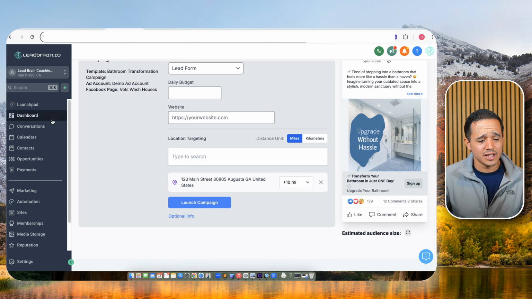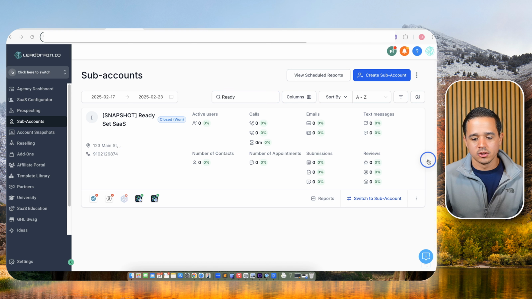So last thing we're going to do is I'm going to show you how to create the snapshot. I'm going to pause this to go back to my agency view and walk you through that. All right, so I'm back in my agency view and I am on the sub accounts menu and I'm right here at the Ready Set SaaS snapshot sub account that we created at the beginning of this tutorial.